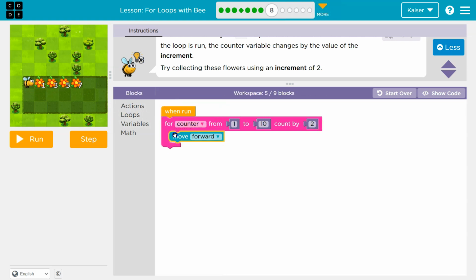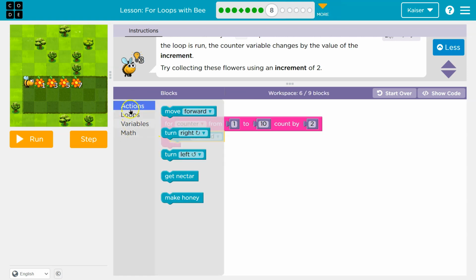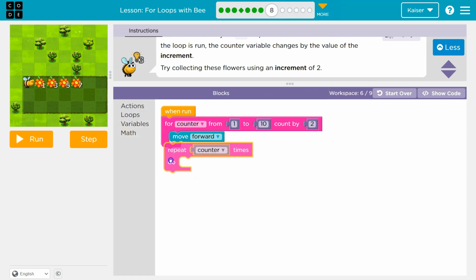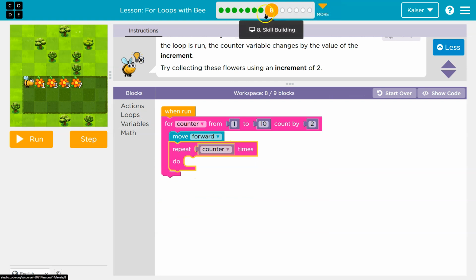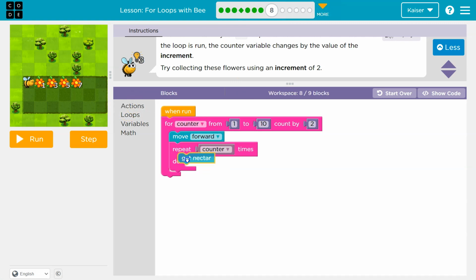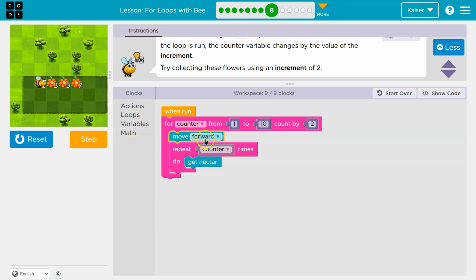And I'm just going to do what we have been doing. I'm going to drop a move forward here. You should be pros at this by now. If you don't understand what I'm dropping in here, make sure you go back and double check yours. Go through some of these tutorials. You really need to get this. It ain't easy. All right, and then get nectar. So counter starts at 1. What's going to happen? We hit this. We run, move forward once. We hit counter.